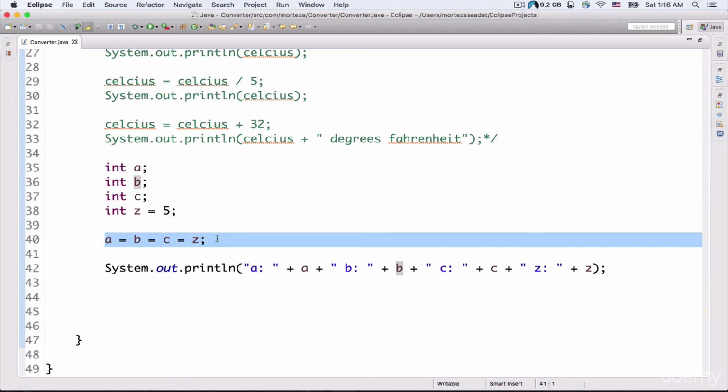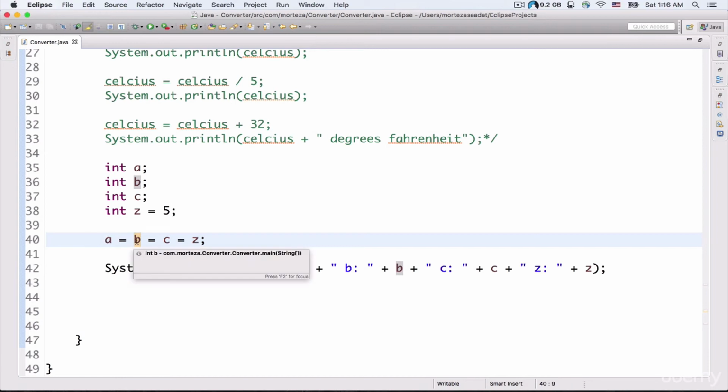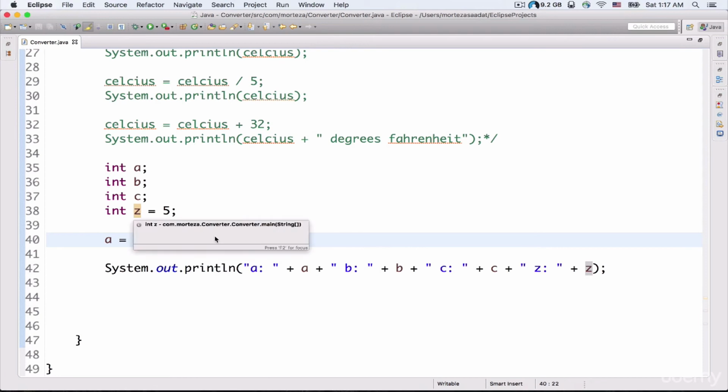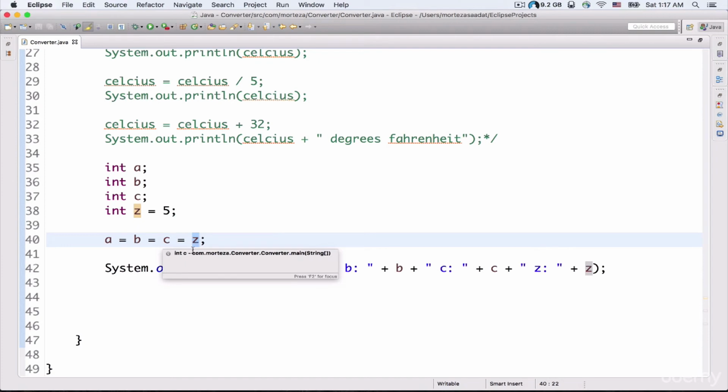So in this line of code, I specified that A, assignment operator, B, assignment operator, C, assignment operator, Z. So actually I assigned the value of the Z variable, which is 5, to the C variable, and then I assigned the value of this variable to the B variable here, and then I assigned the value of this variable to the A variable, as you can see here.